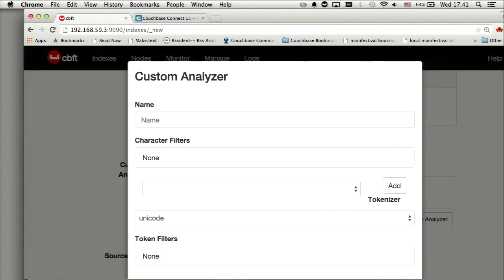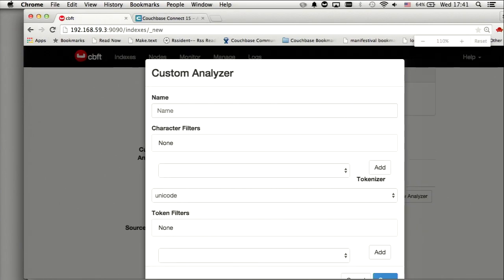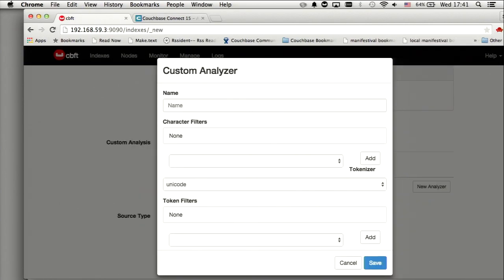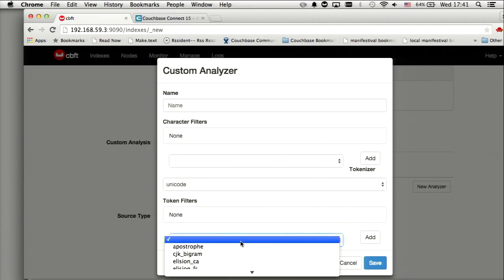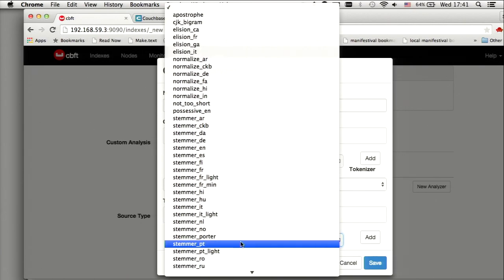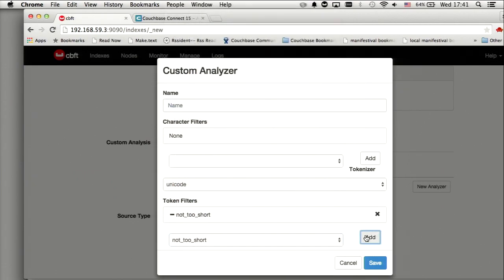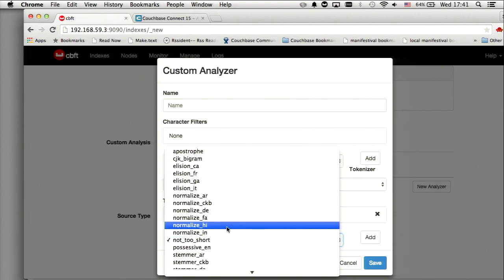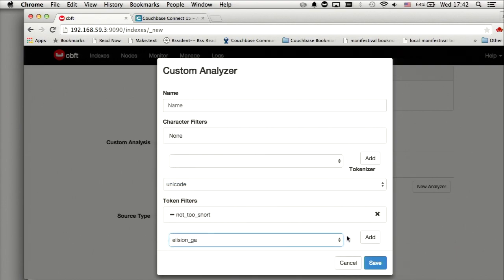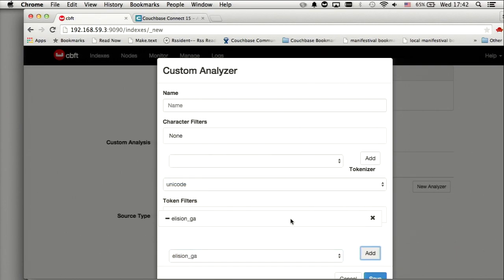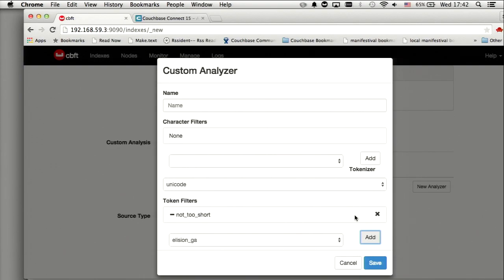Let me see if I can make the font a little smaller so we can see it. Here we have the token filters. So what we're going to do is if we scroll through that list, we're going to see the not too short one that I just defined. I'm going to press the add button, and we see that in the list here. Now, because this is a pipeline, the order matters, right? So if we were to add another token filter, let's say, I don't know, Elision GA, and add that, there's a nice drag and drop UI where we can rearrange them and customize the behavior that we're looking for. In this case, we don't want that one, so we're just going to remove it. And that's all we need.